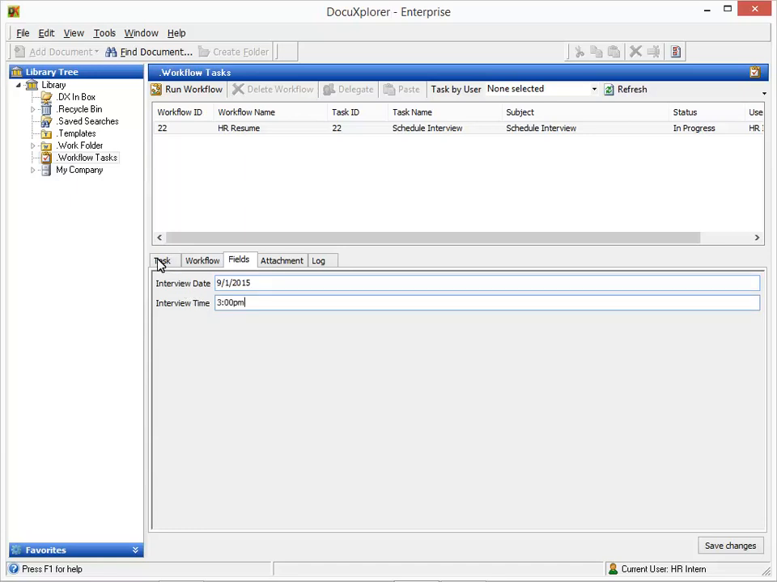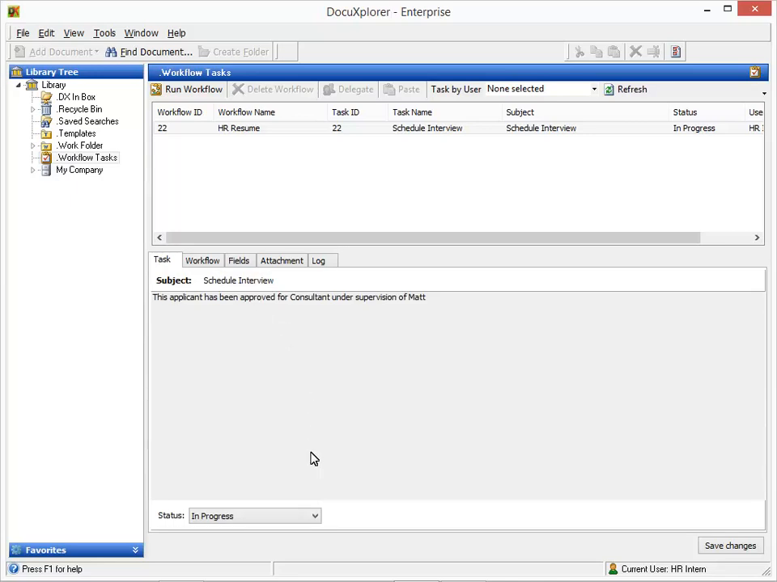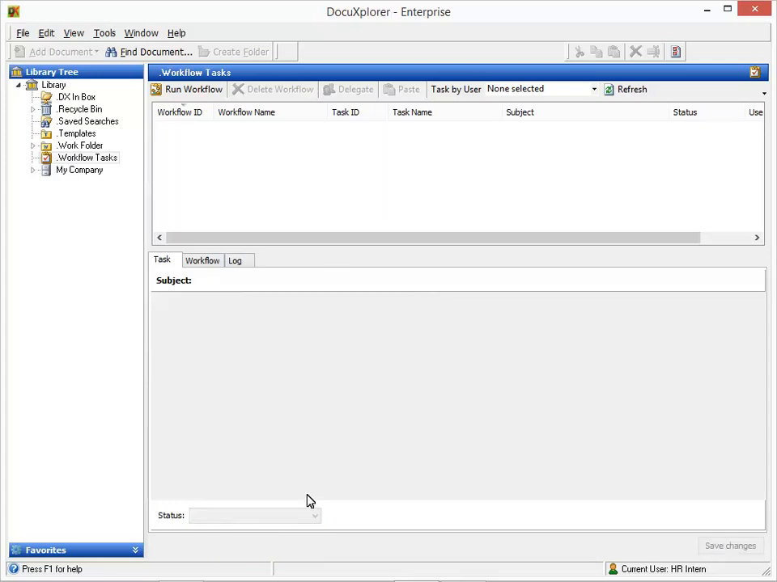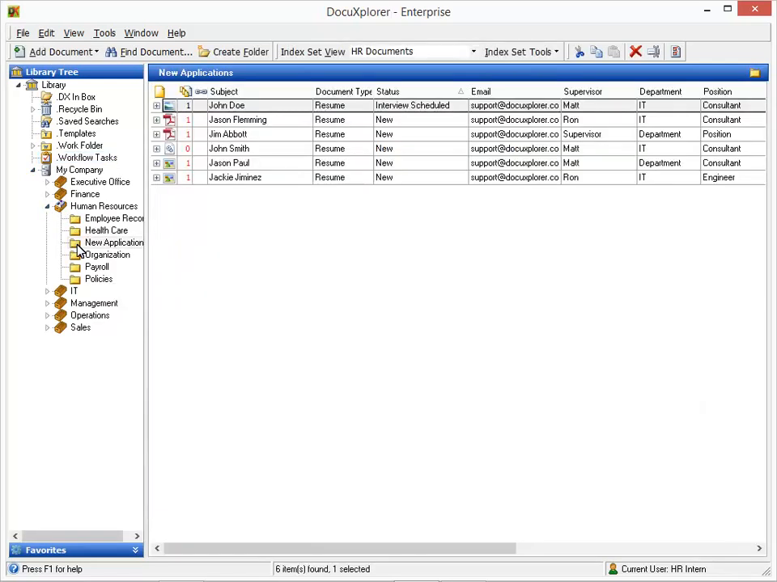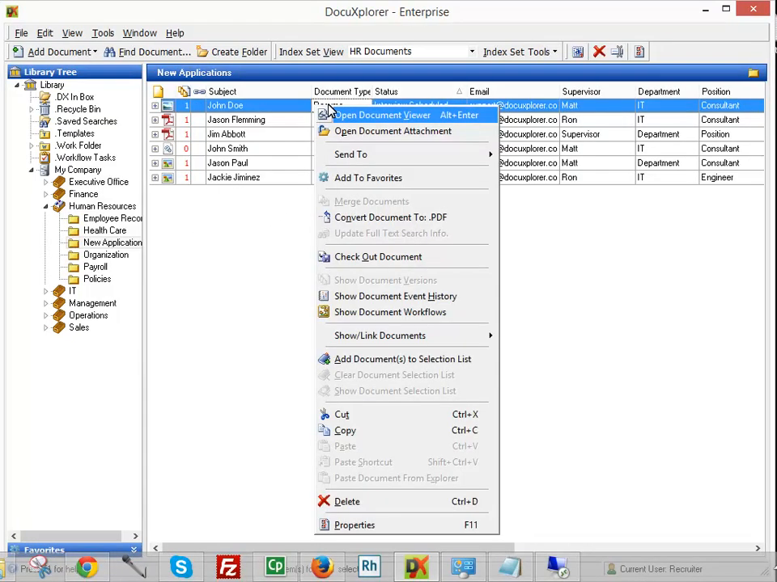Now we'll go back to the Task tab and we'll update the status to show that the interview has been scheduled. Then we'll save changes. And if we go back to the document, we'll see that the status index set field has been updated according to the workflow. And to see the completed workflow, we could right-click on the document and choose Show Document Workflows.